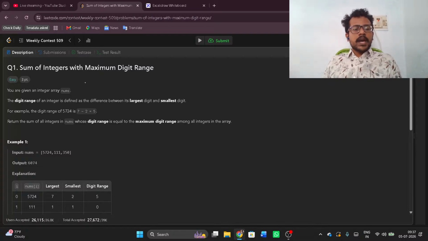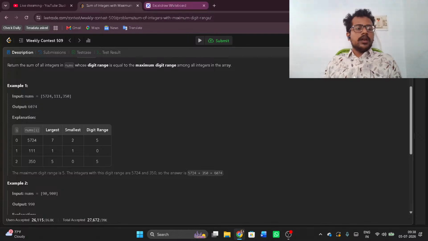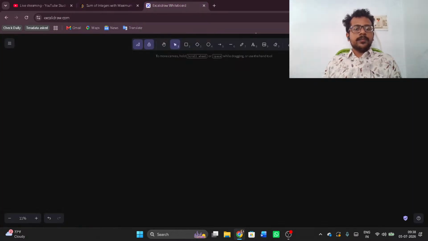Sum of integers with maximum digit range. You are given an integer array nums. The digit range of an integer is defined as the difference between its largest digit and smallest digit. For example, the digit range of 5724 is 7 minus 2, which is 5. Return the sum of all integers in nums whose digit range is equal to the maximum digit range among all integers in the array. Let us take an example: 5724, 111, 350.